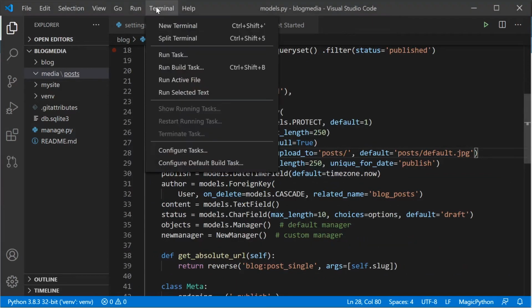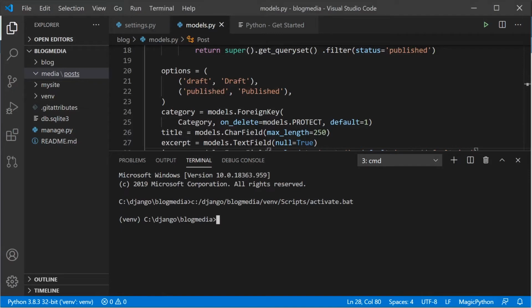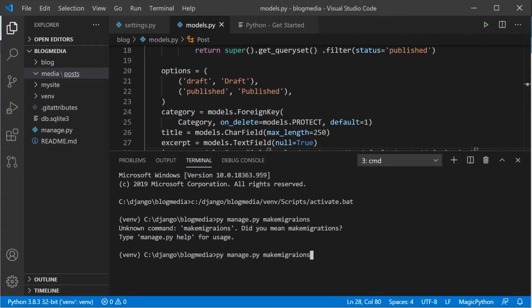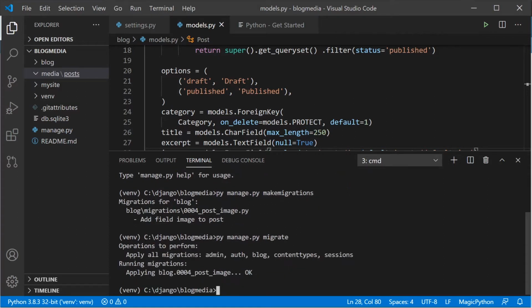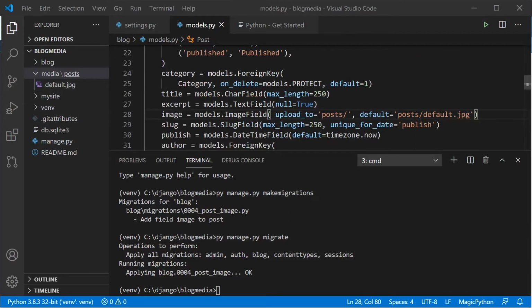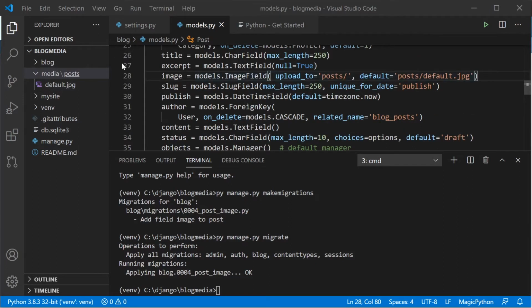So with that done, let's go ahead and open up the terminal and just run a make migrations. Oh, I spelled it wrong. And then we're going to just migrate. So everything now has been applied. I've gone ahead and created a new image. I've just taken a screenshot of this window here, and I've saved it as default JPEG as we specified in our model here. So that should be served on all of our models when we're ready.